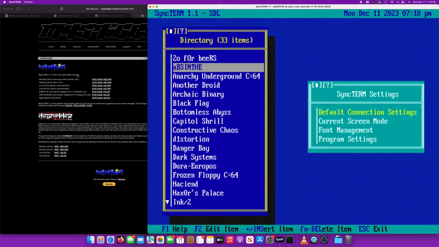Now to show you a PC or IBM based board. Let's pick a good one here. There's so many. Bottomless Abyss is just awesome. Distortion's killer. Danger Bay has a door game museum with some, I think, 10,000 door games, historical BBS door games. The largest collection I've ever found.